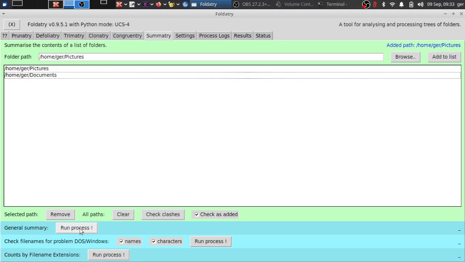Now there are 3 different summaries that can be generated for the sets of files in the list. There's a general summary, which is really the one that the section is named for. This is called the Summatry summary, really. Then there's 2 other checks, so we'll do those checks first. One is we'll go to the bottom one, it'll do count by file name extensions. So we click on run process, it'll sit and do that.